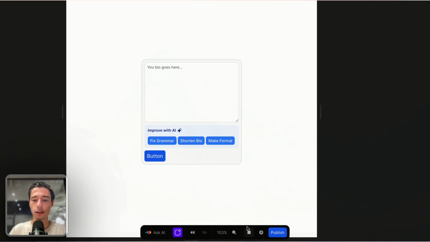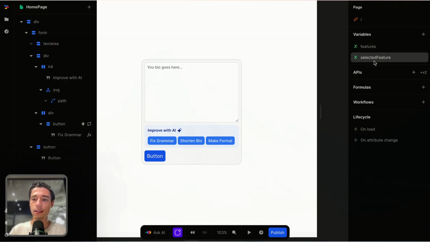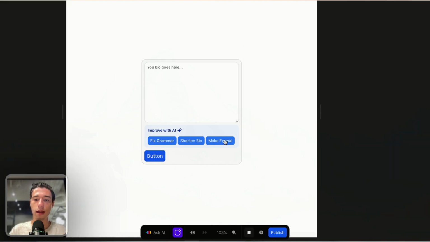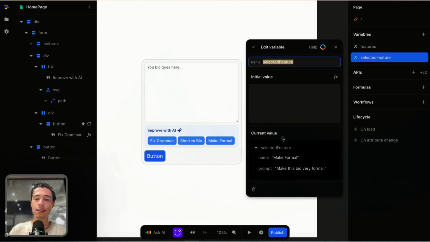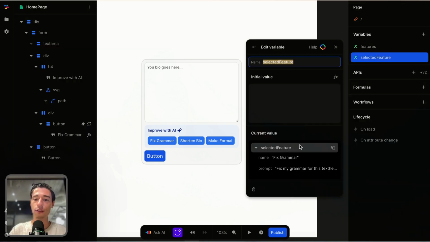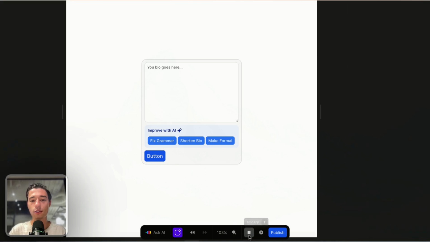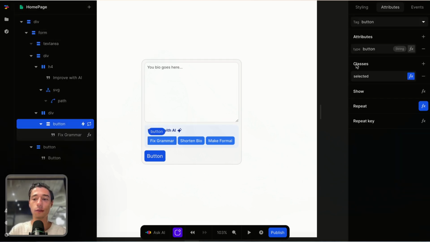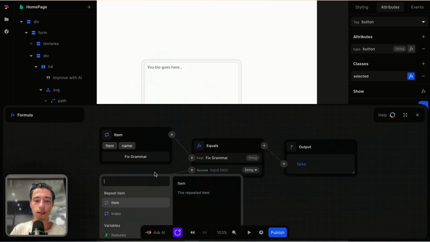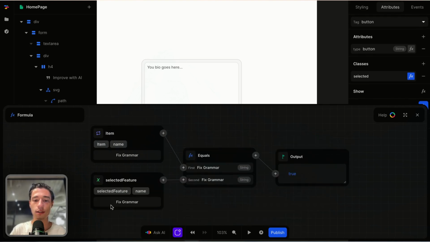So let's make shorten bio. And now as you can see, my selected feature is going to say shorten bio, right? And if I click on make formal, the selected feature is make formal. And then if I go on fix grammar, click on here, right? We see we have fixed grammar in here. Now we need to show the style based on, if this current item that this list is based on, this current item that is based on the iteration of the list, right? This current item name equals the variable that contains the selected features name.